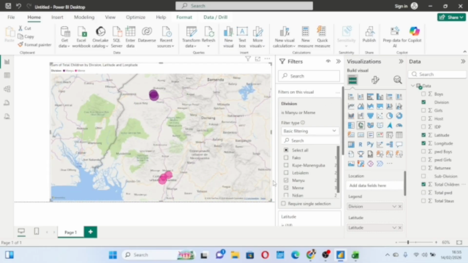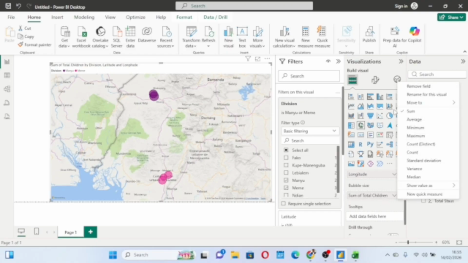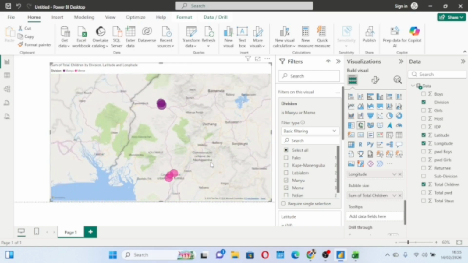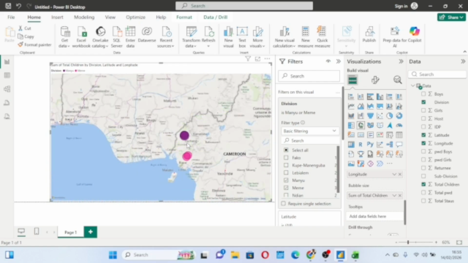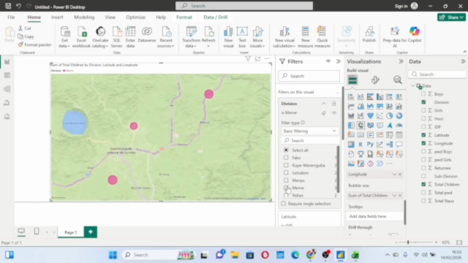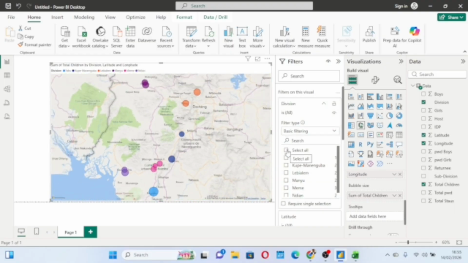Once I choose this, you see that these bubbles here begin to get bigger. Why? Because this total children comes to the bubble size. The bubble size here is revealing to us what are the sizes, what are the quantities. So from here, I can be able to tell where we have more children and fewer children. So if I go and I click all the locations, okay, and I select all the locations, right? You see that now in all the locations I can start telling from sizes.